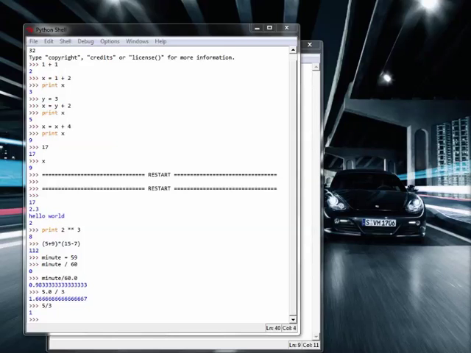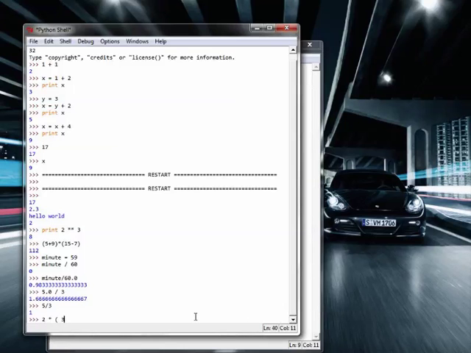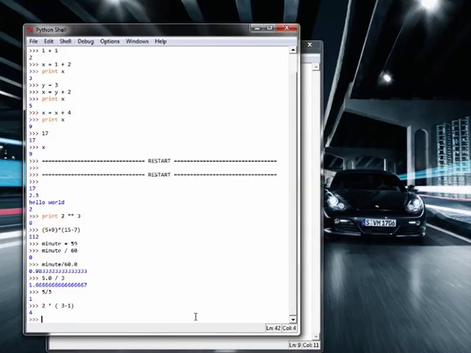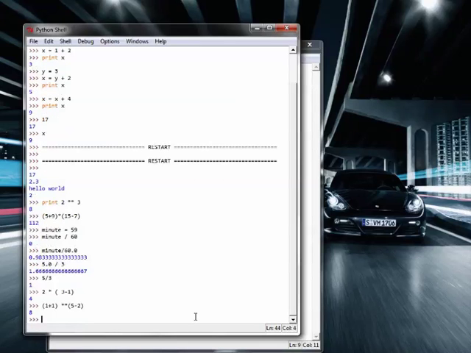Since expressions in parentheses are evaluated first, something like 2 times (3 minus 1) is 2 times 2, which is 4. And something like (1 plus 1) double asterisk (5 minus 2) is 2 to the power 3, which is 8. You can also use parentheses to make an expression easier to read.